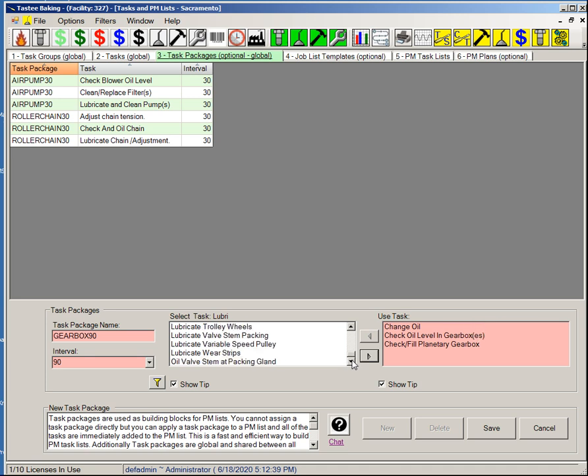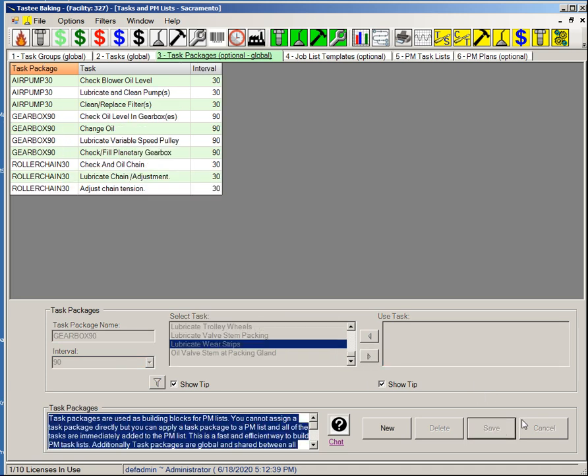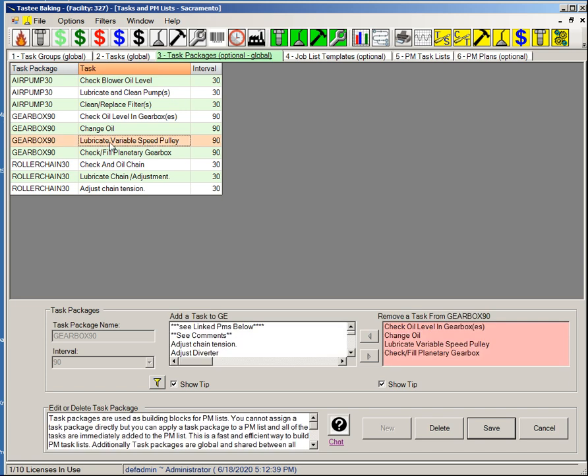Okay, so we have 3 in there. Let me just throw one more in there. Okay, and I save it. And okay, so I have this task package. It's got 4 tasks with a 90-day interval and a name. And I look at this and I notice, well, wait a minute. I don't really want this in there. So how do I get rid of that?